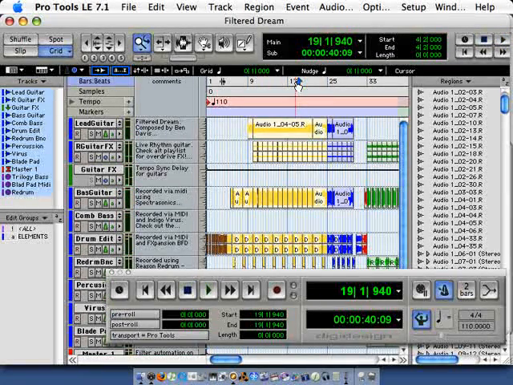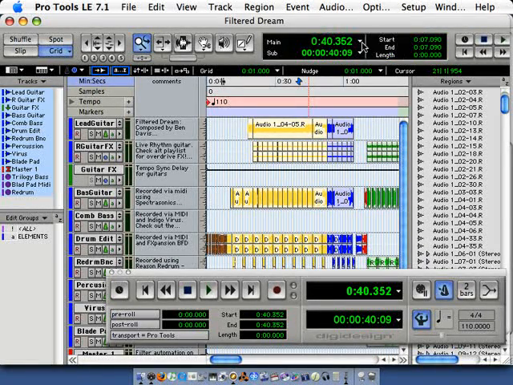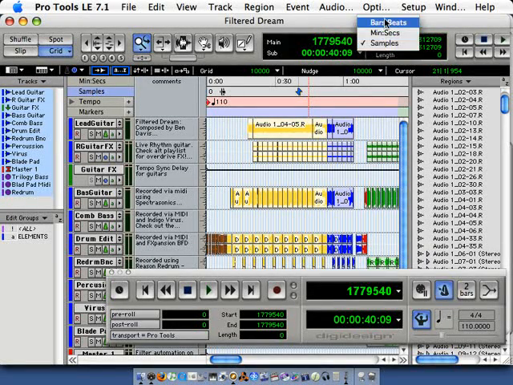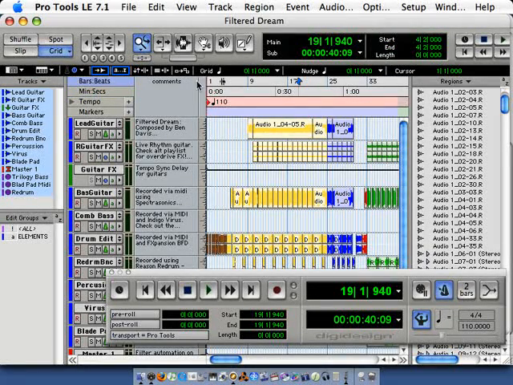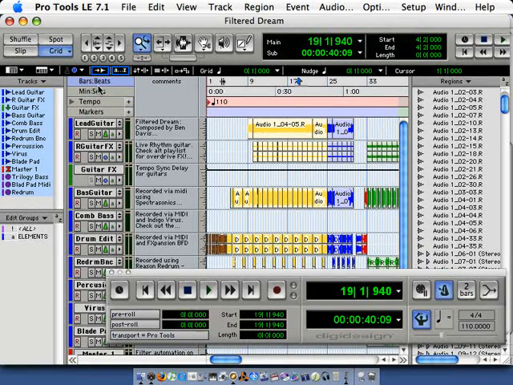The counter in the transport can view different resolutions. We choose the down arrow next to the counter to choose which resolution we wish to view. Right now we're viewing bars and beats. We can choose minutes and seconds, or we can choose samples. We can also toggle this by choosing at the top of the Edit window the options.